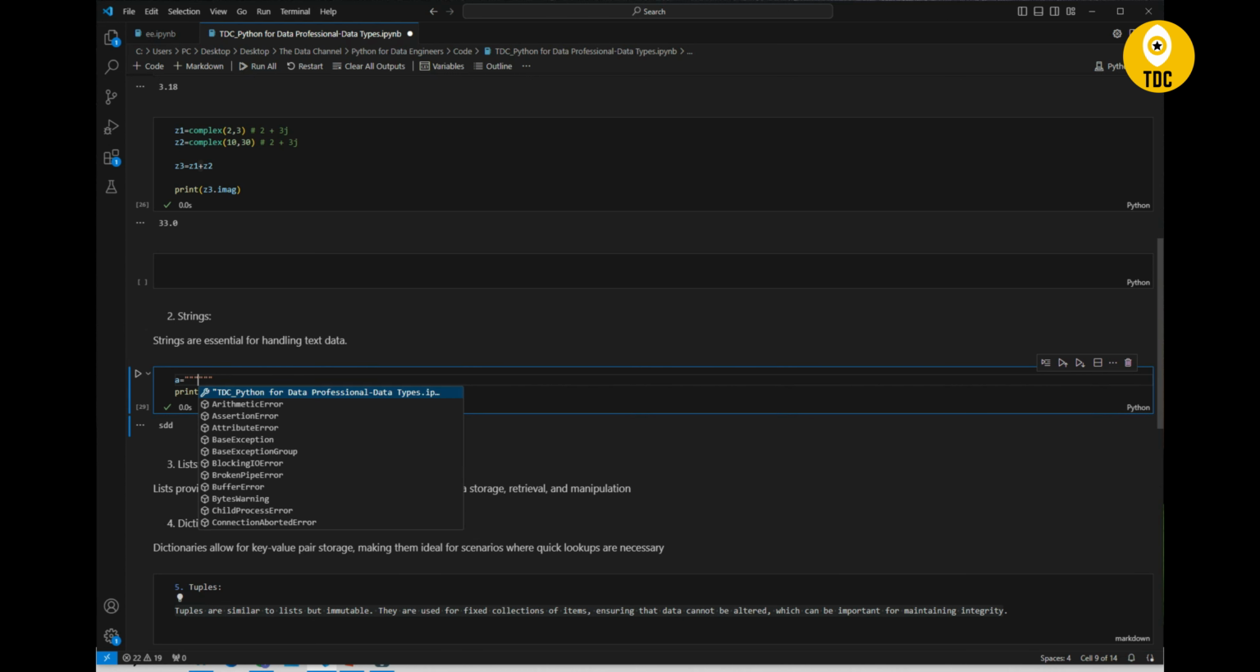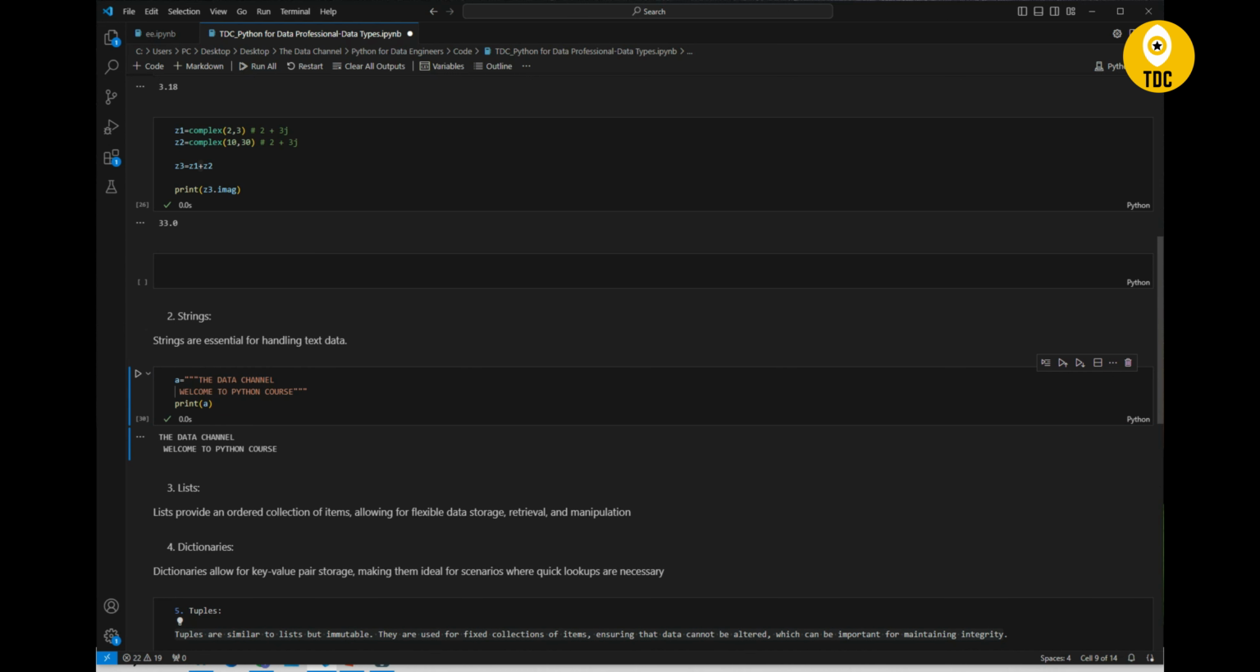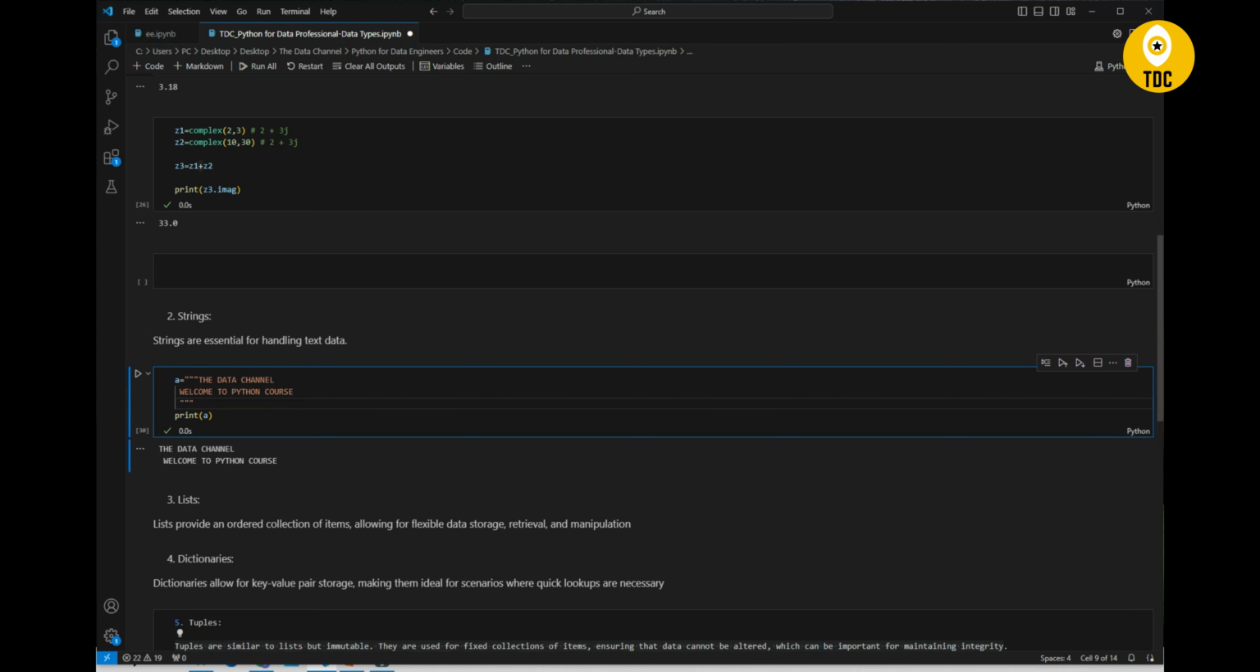Then you can give any string value here and press enter. Now let's try to print. As you can see, it is a multi-line string. So how do you define a multi-line string? You just give three double quotes, and here you can go on adding multiple lines.